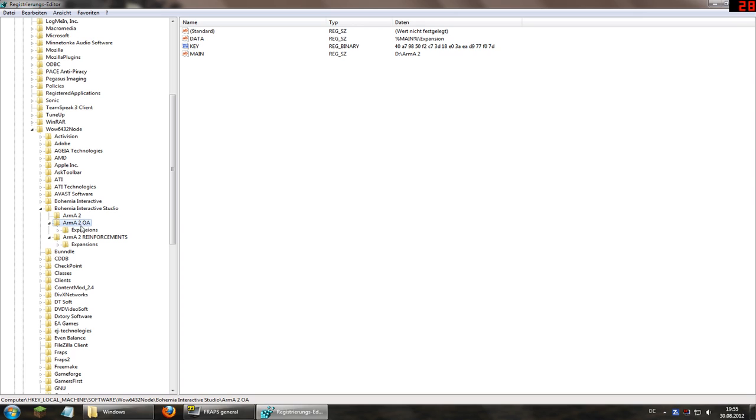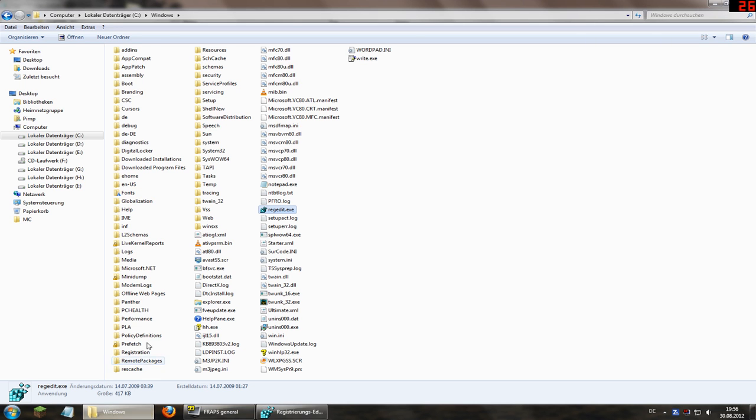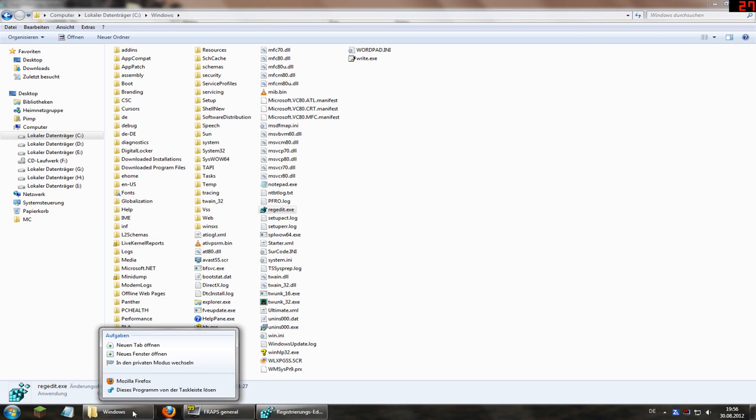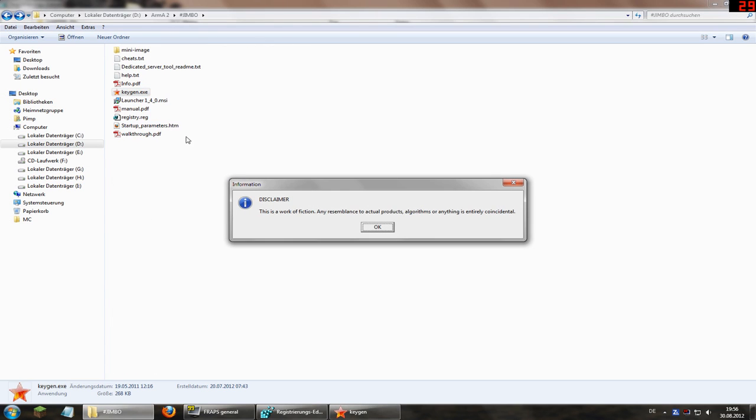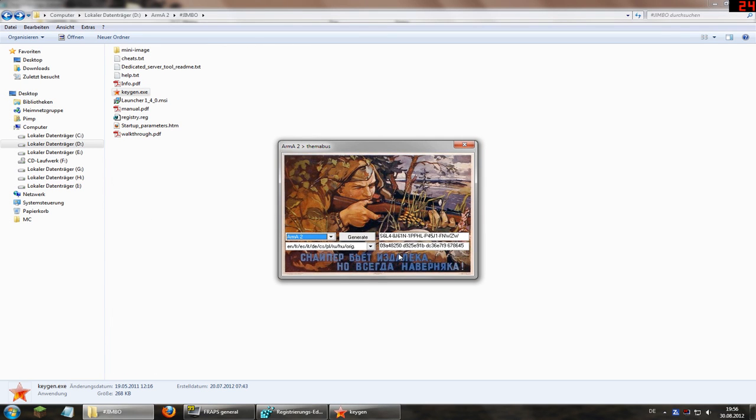We're gonna change the key now manually. We need the key generator for that. It's located in the Jimbo folder of your Arma 2 installation. Open the keygen, choose the game. It's Operation Arrowhead right now, and then you can choose the language. Either you take this one or just ENG. ENG always worked for me, just try it out.